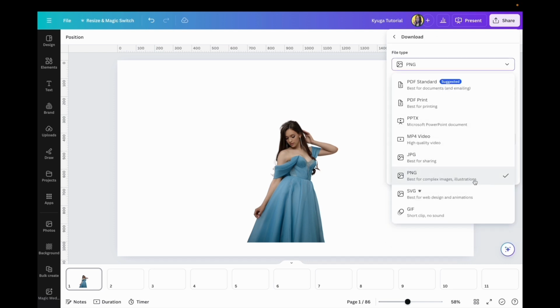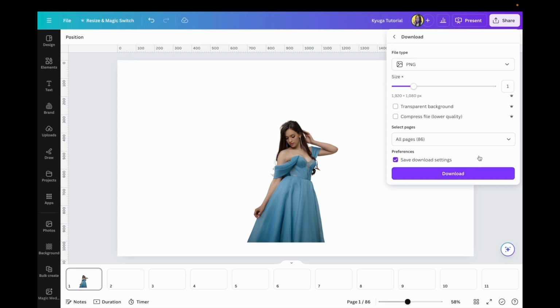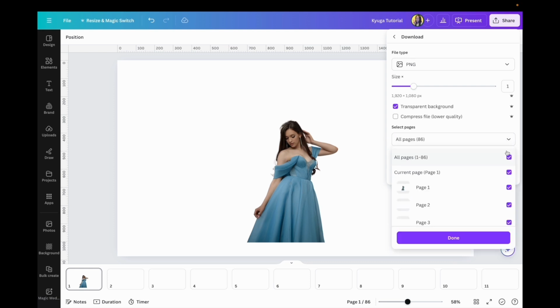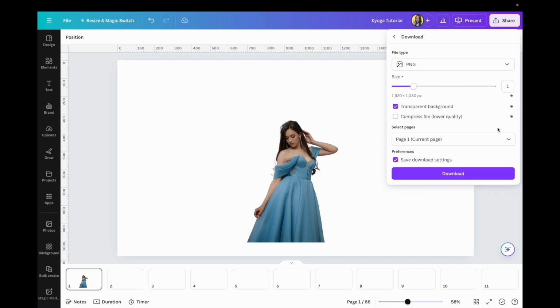format is PNG. Now, here's the key part. You want to select the one that says Transparent Background. And I only want this current image. Notice this little crown icon here. That means it is a Canva Pro feature. Then click on Download.